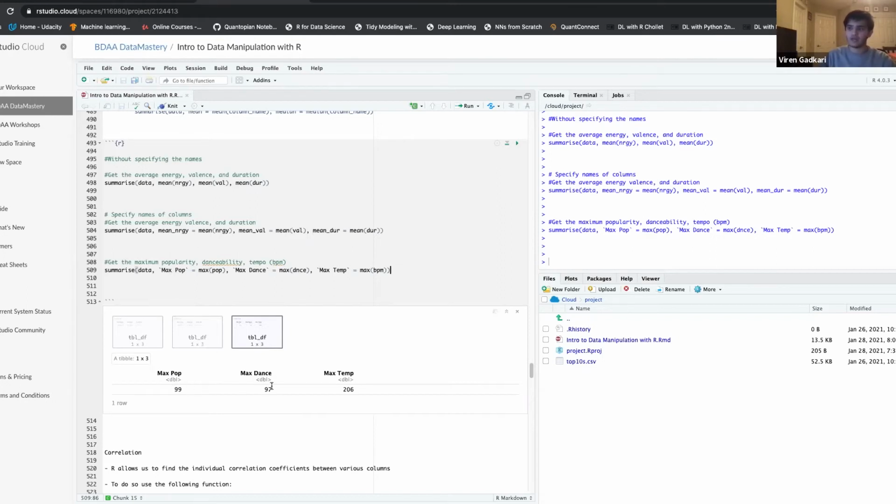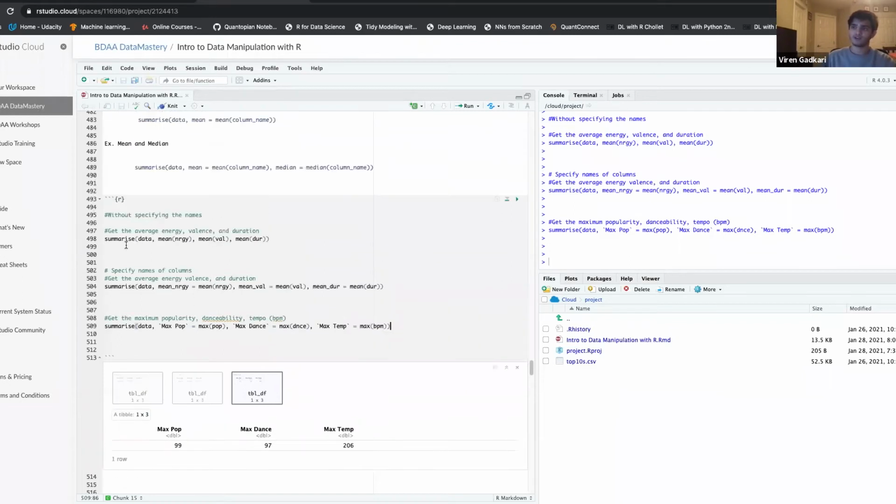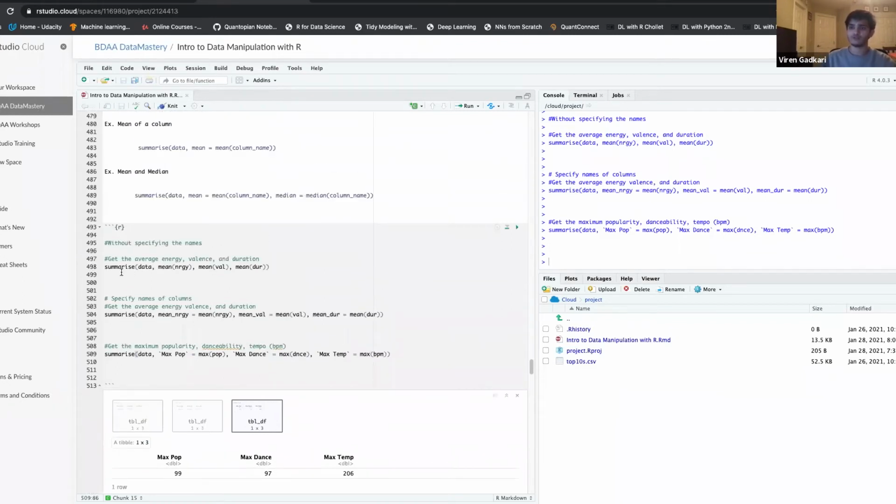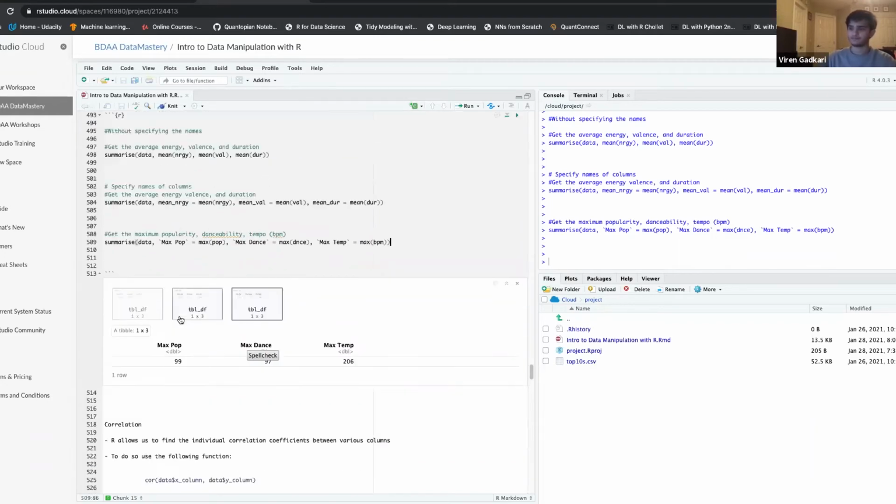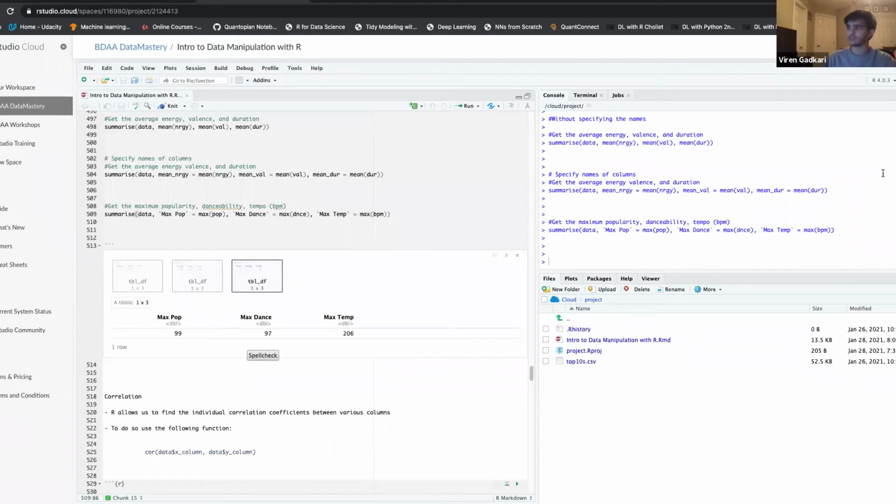So 99, maximum danceability, 97, and the maximum tempo, or the song with the highest tempo, was 206 beats per minute. So this is a nice function from dplyr that you can use to get summary statistics on specific columns from your data set and name them accordingly. So this is also a nice function to have.